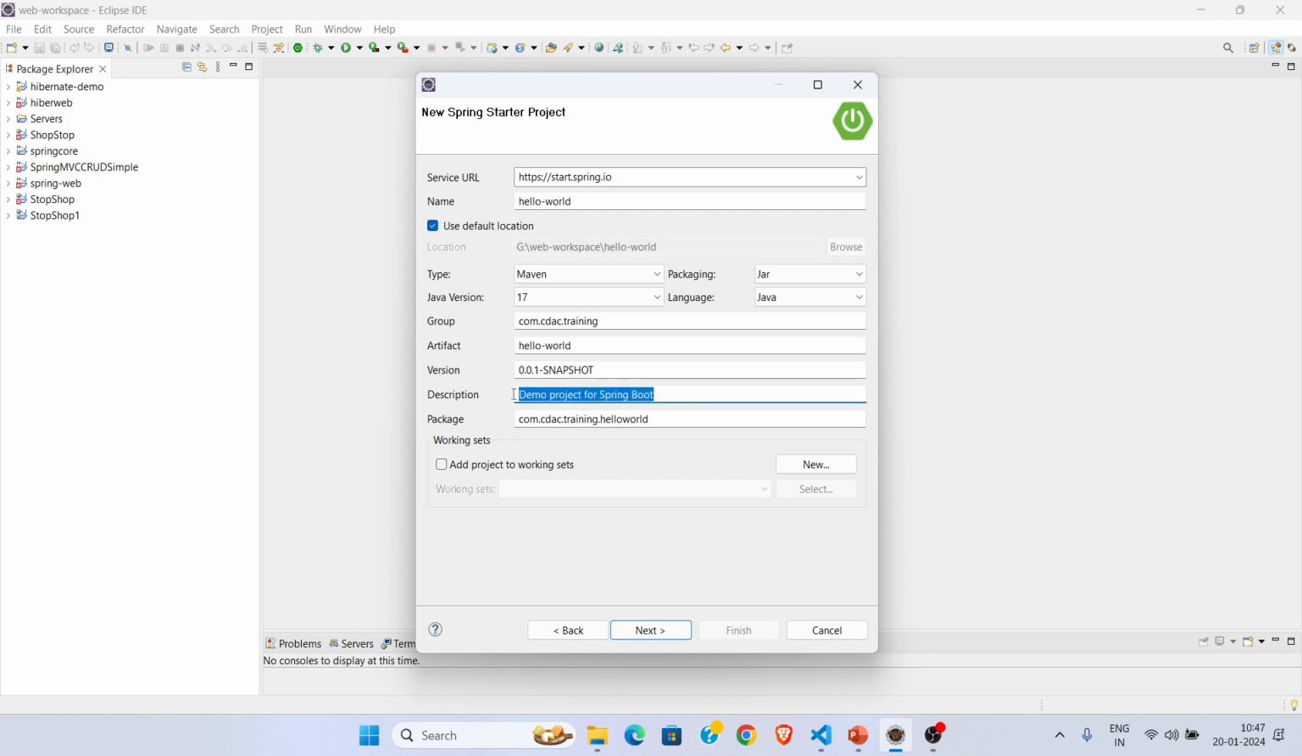Description, if you want, you can just write this. Spring Boot Hello World application. So that's all. This is the same as what we did previously. Make sure that you select your Maven. Yeah. Then click on next.